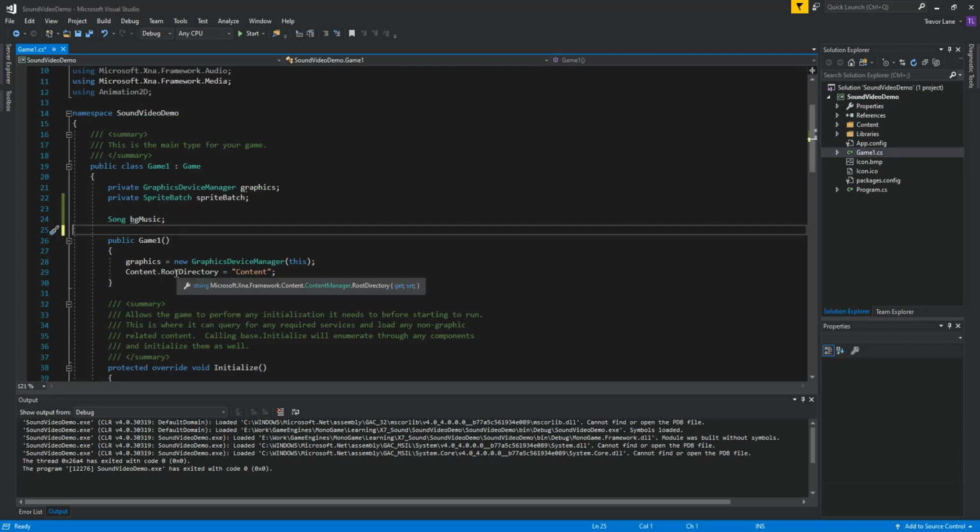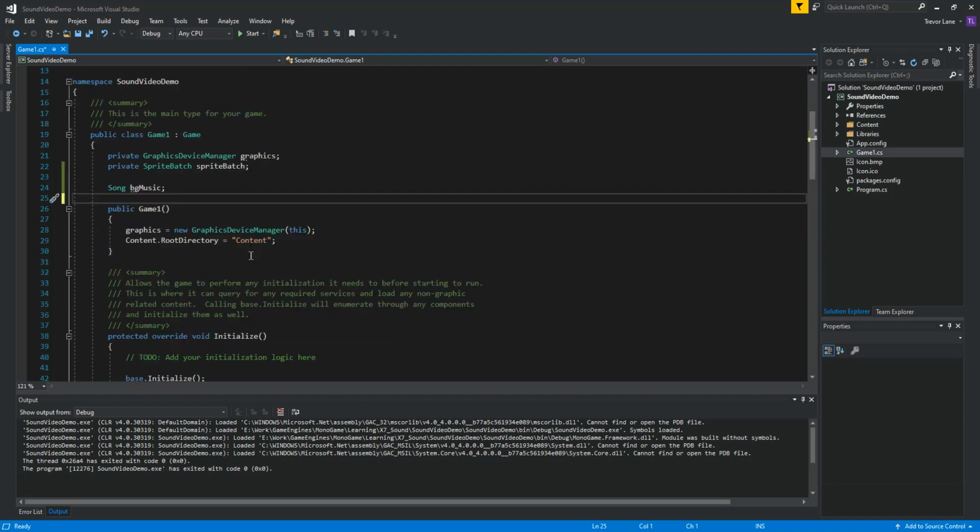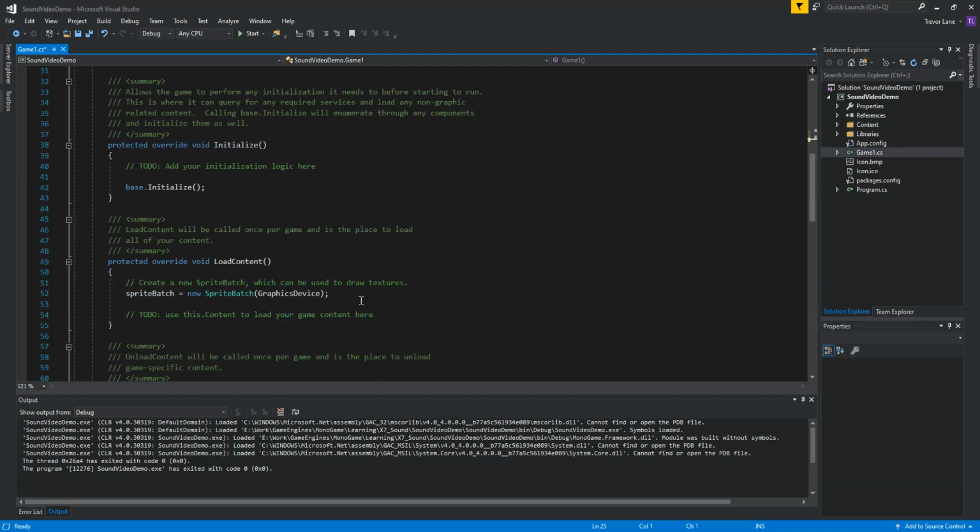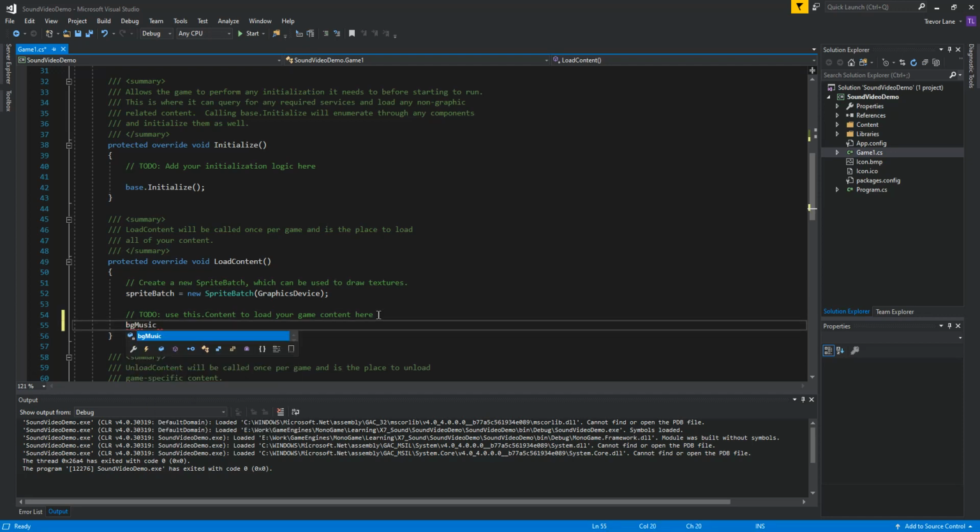Step 2 is, of course, loading the song. And loading the song works the exact same way as loading anything. We go to LoadContent. We say our variable, in this case, my variable was BG music, equals Content.Load, the same way we've been doing all loading. And then you specify the type of thing you're loading. In this case, we're loading a song. And now I have to specify where it is.